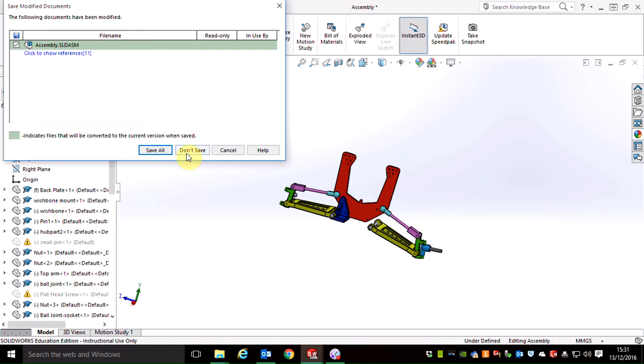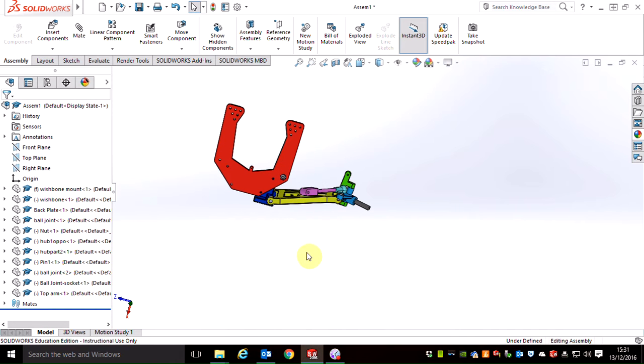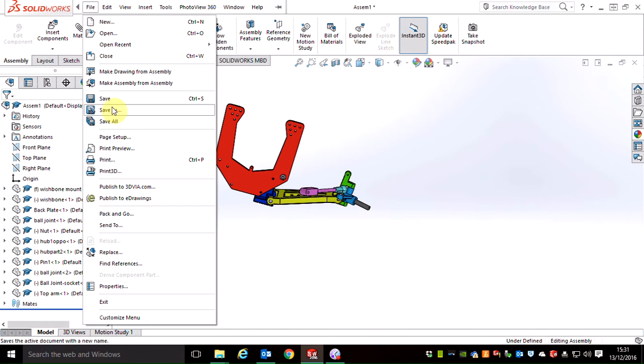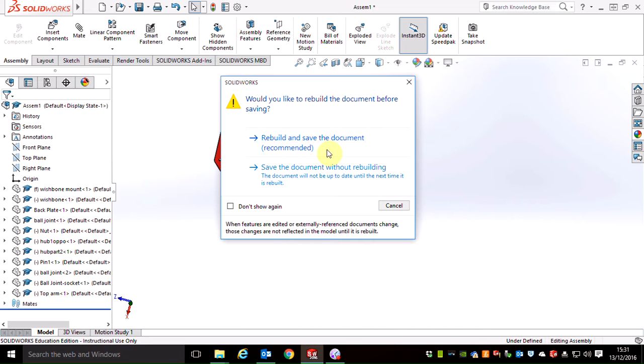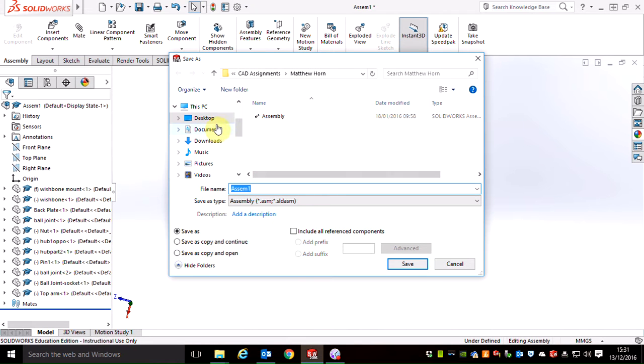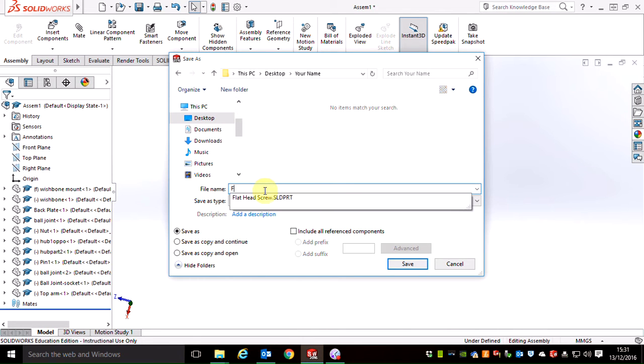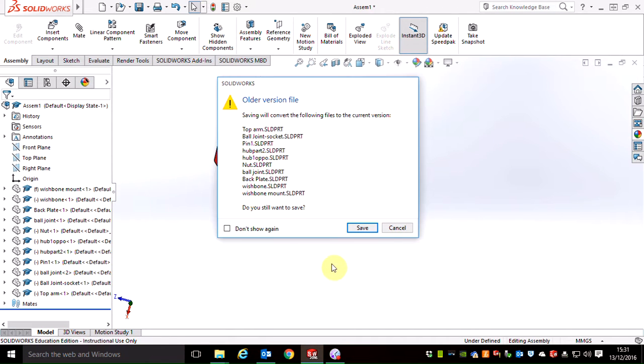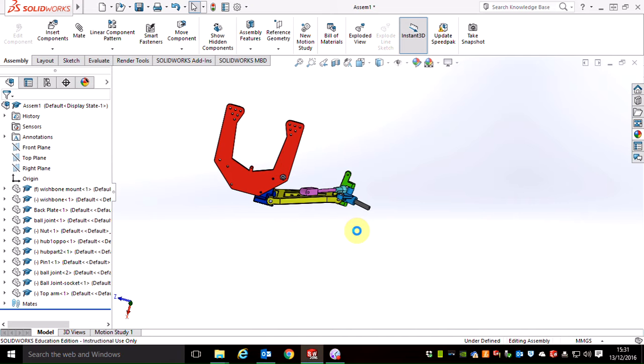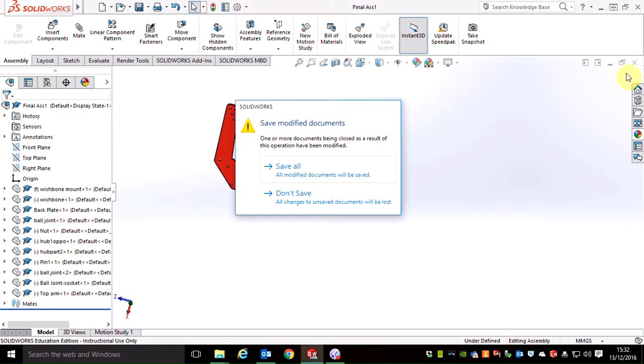Now, the file structure, don't save that. If I file, save as, rebuild and save, and I go to my desktop, I go to your name, save it as an assembly, and I'm going to save it as final assembly 1. Save. Saving will convert the files to current version. This is because the old files were 2015 version. OK. Press OK. Yeah, brilliant. It's saved.